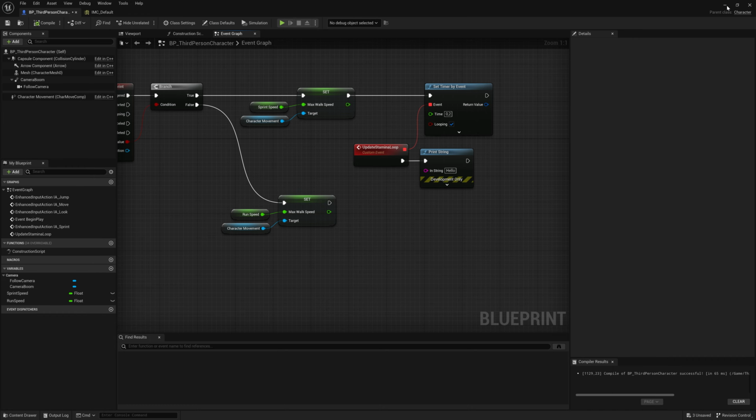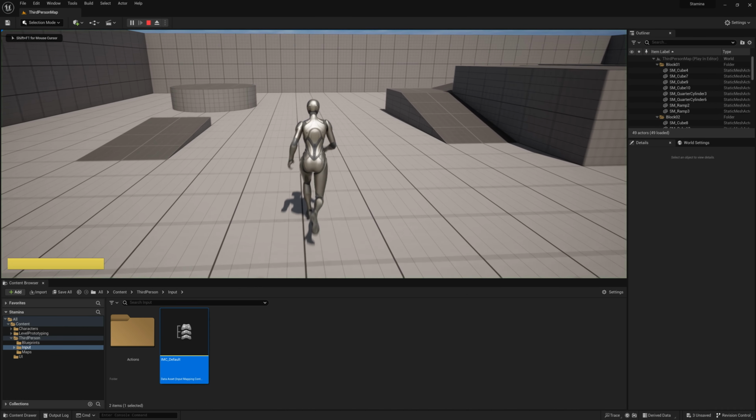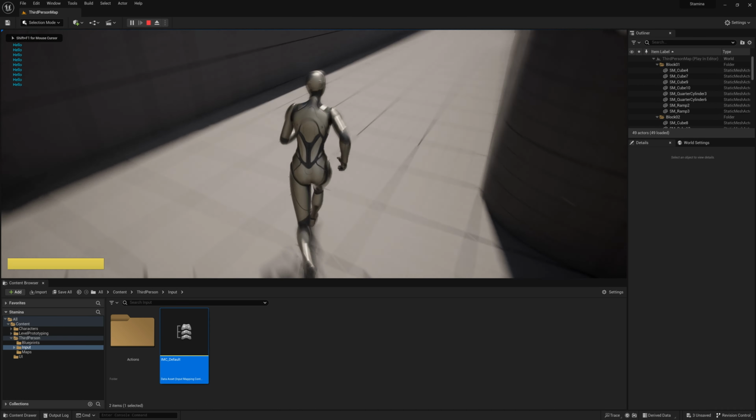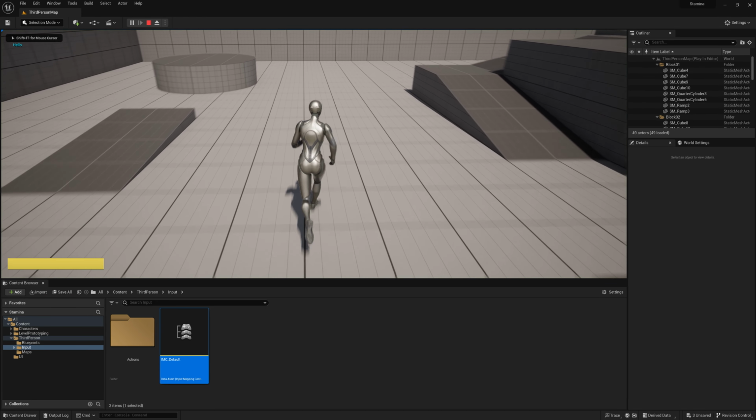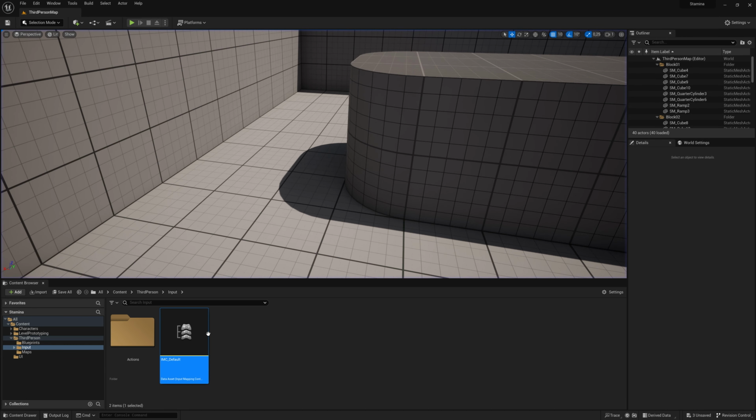So if I compile here and I click on play and I hold shift, you can see my code is actually printing 5 times a second. So if I click on play, hold shift, it's running 5 times a second.